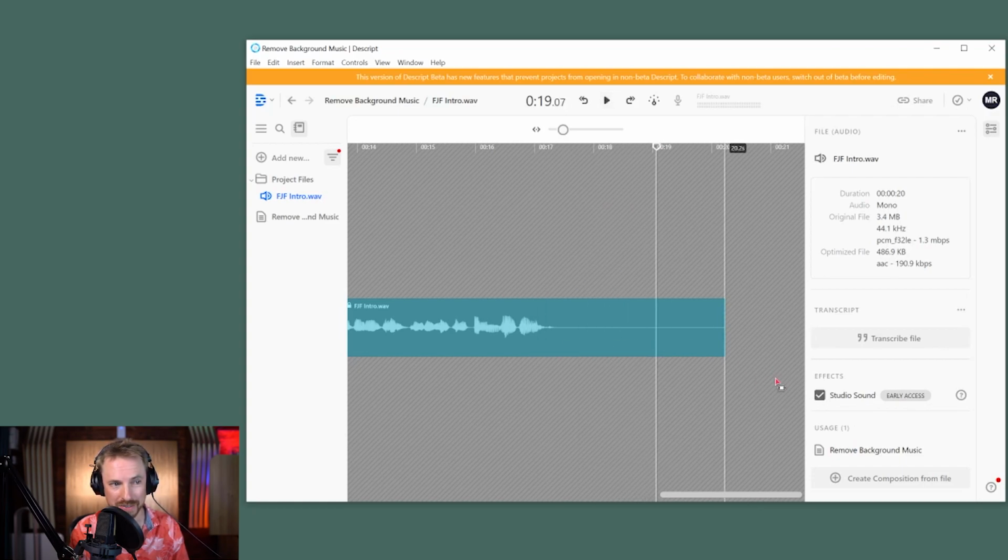Now, just to prove there is music in this section, untick Studio Sound, and there's the music reappearing.